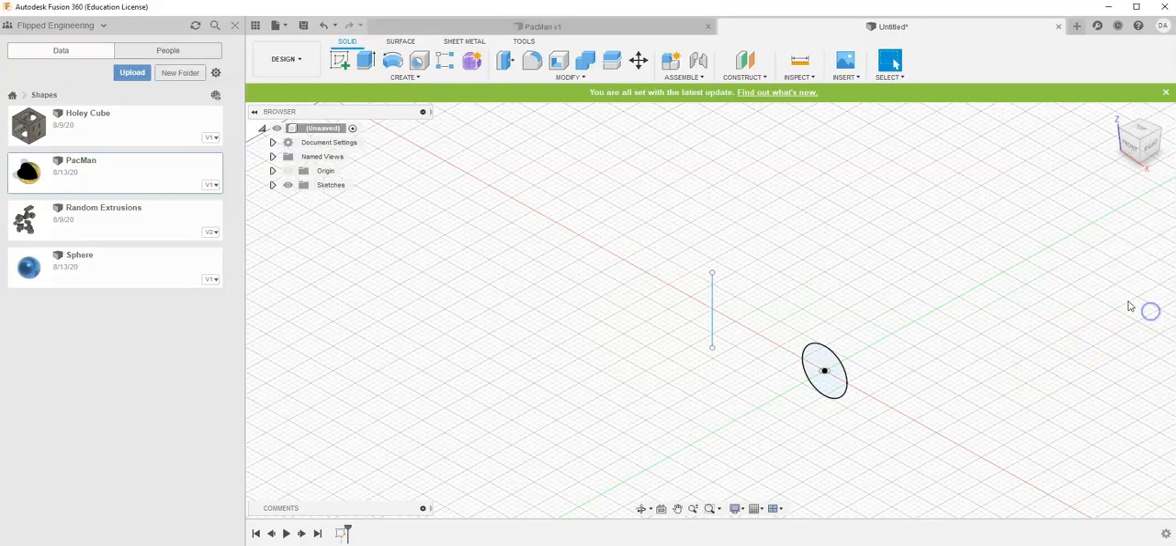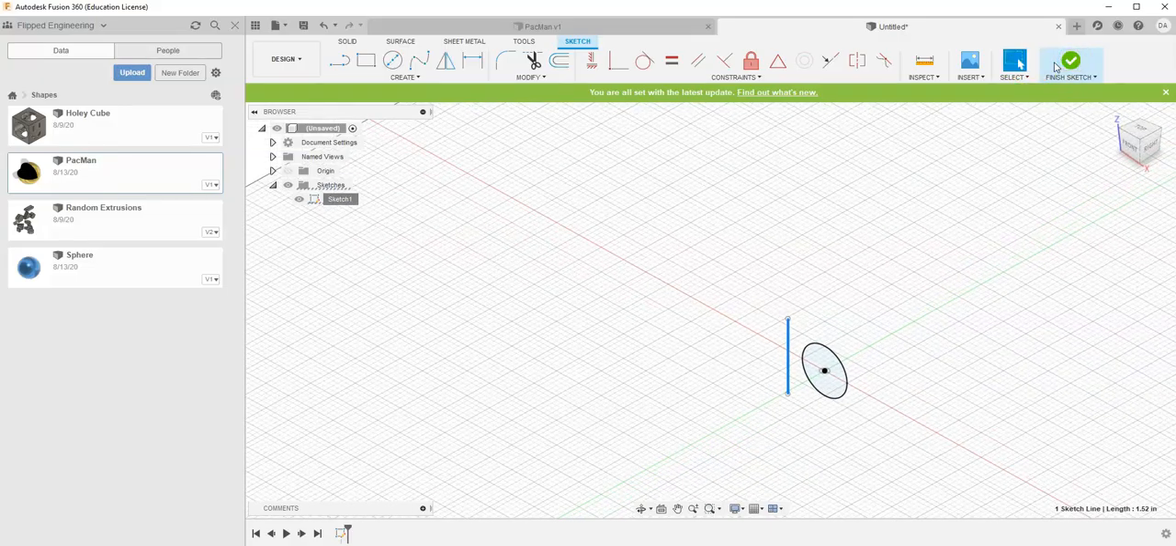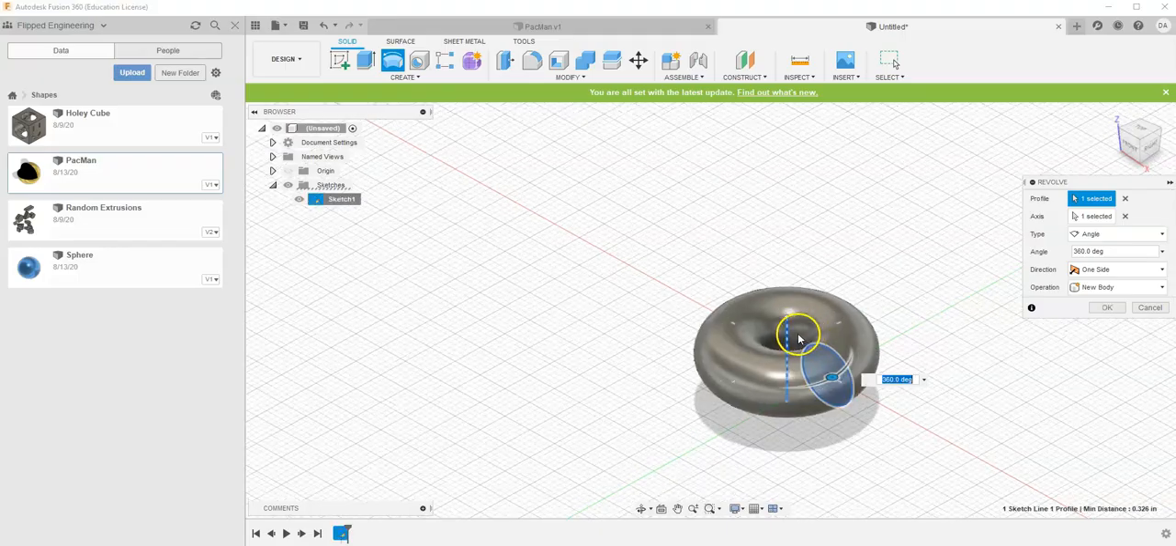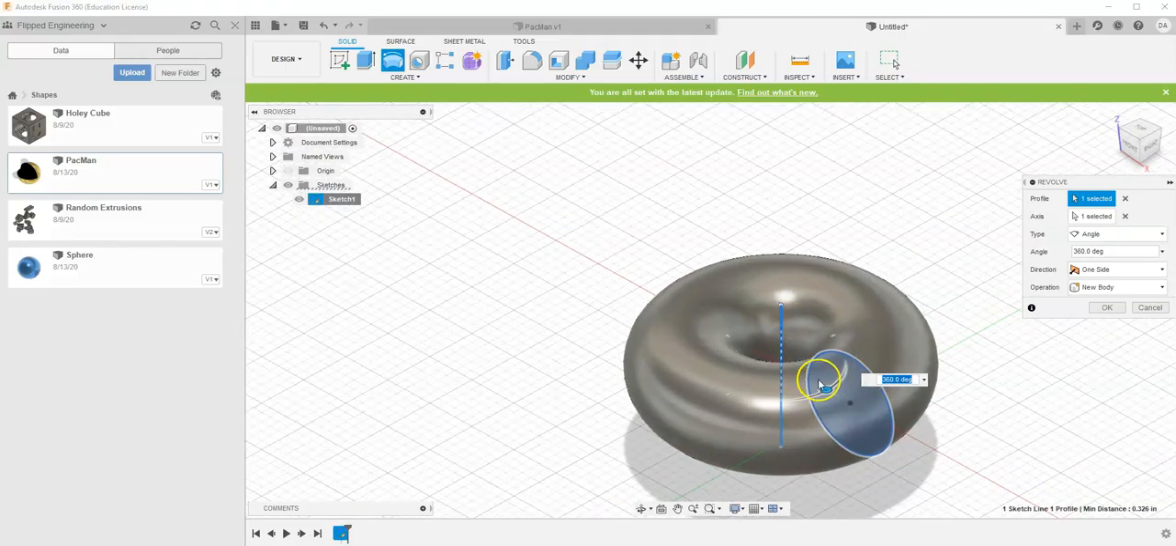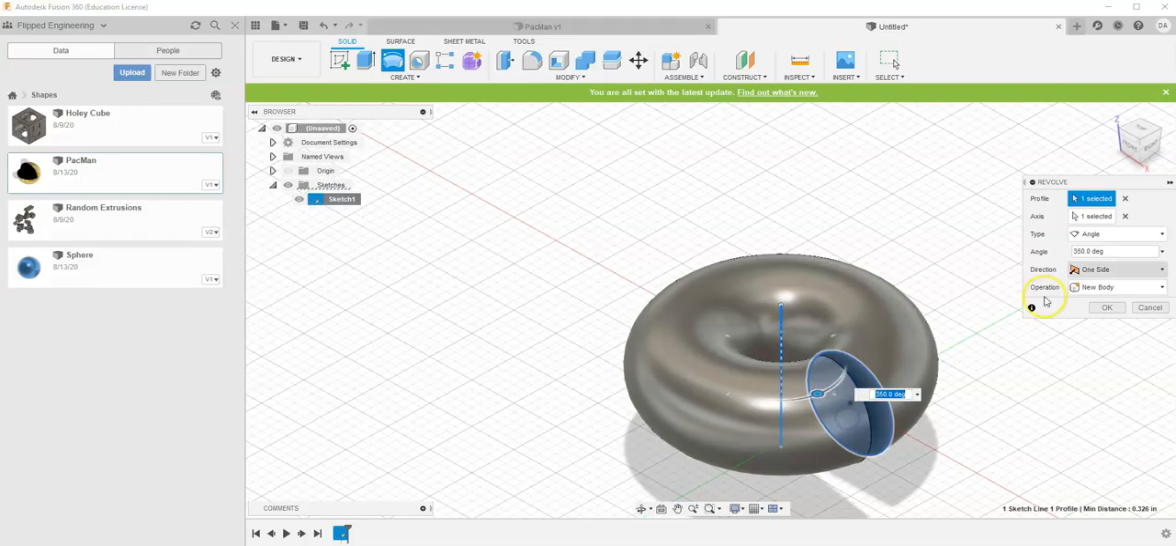I'm going to hit cancel, and I'm going to go back inside this sketch, right click and hit edit, and I'm going to move my line closer to my circle and hit finish sketch, and I'm going to try the revolve tool again. Make sure you have your axis selected and make sure you have your circle selected as your profile. And now you can see it kind of makes this weird donut shape. And that makes sense because the line is closer to our circle, so it should have a smaller revolution radius.